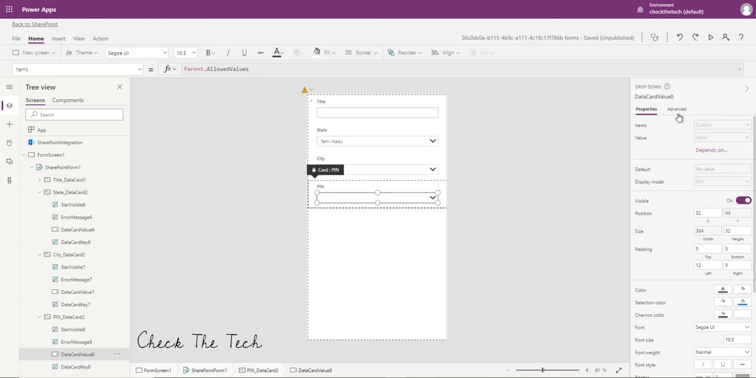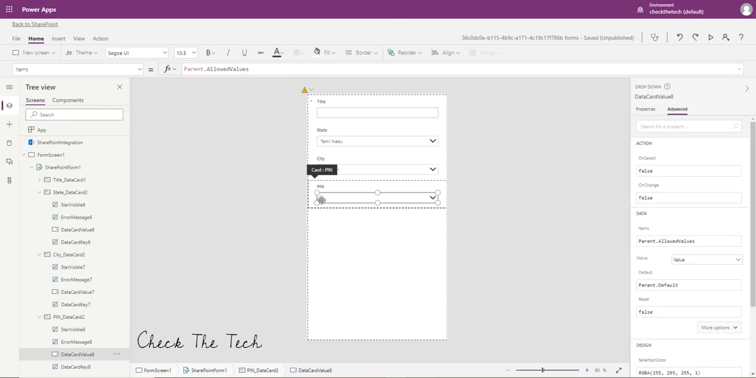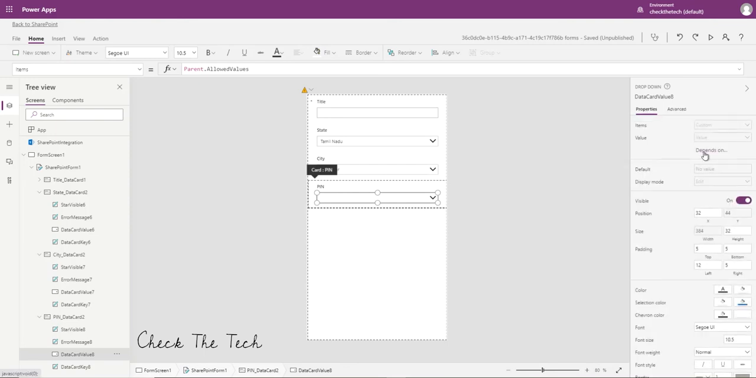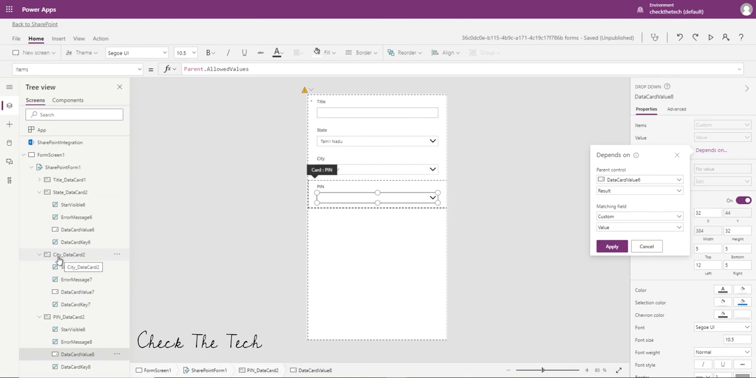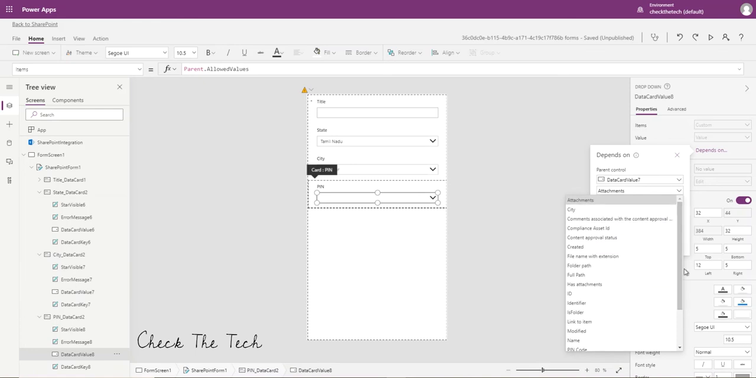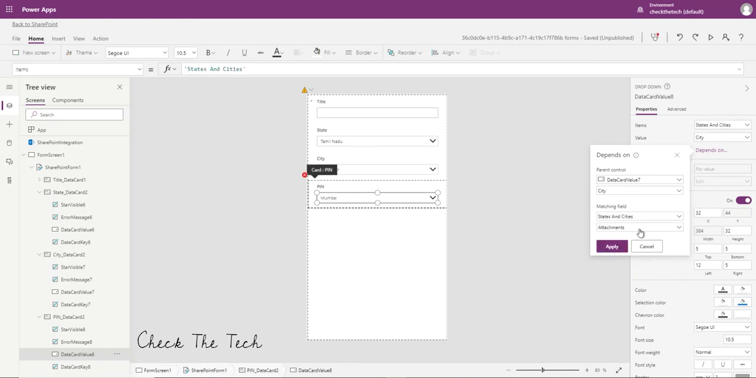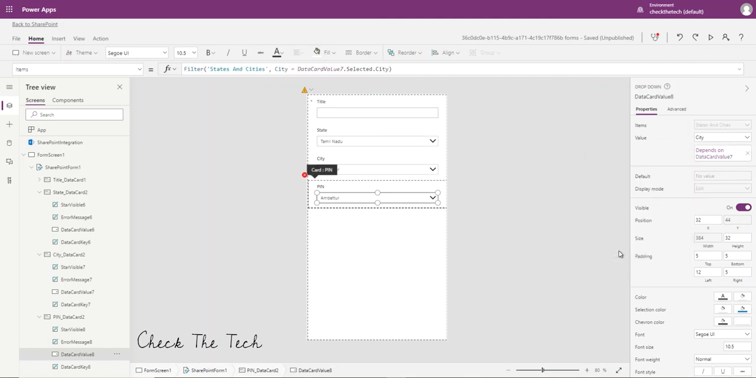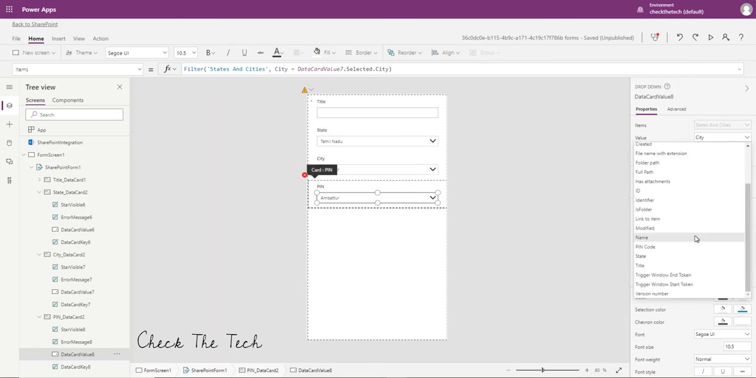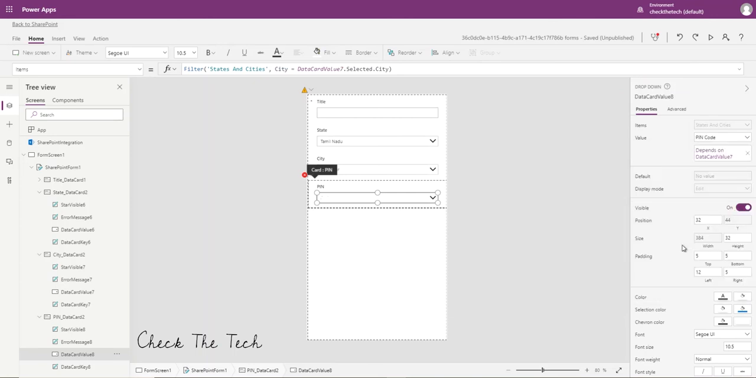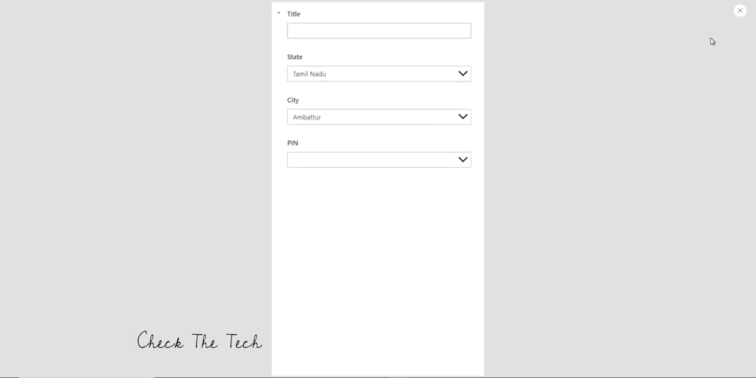Now let's extend the same logic here. I'll unlock this data card for the pin drop down also. In here I'm going to say again DependsOn. This time I'm going to use DataCardValue7, because that's the card that contains the city value. So I'll say DataCardValue7, and here I would say the city, and I want to match that with the city column of the states and cities data SharePoint custom list, and I want to return the pin codes as a result.